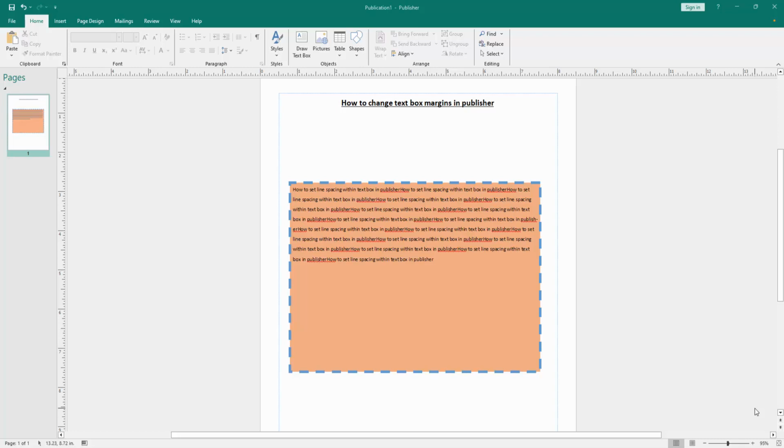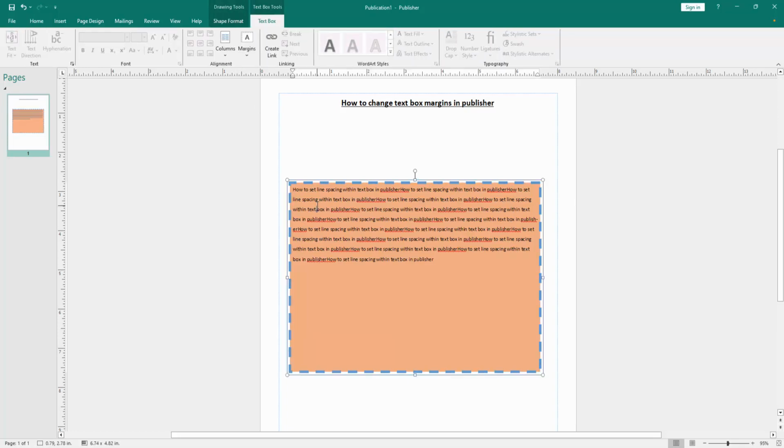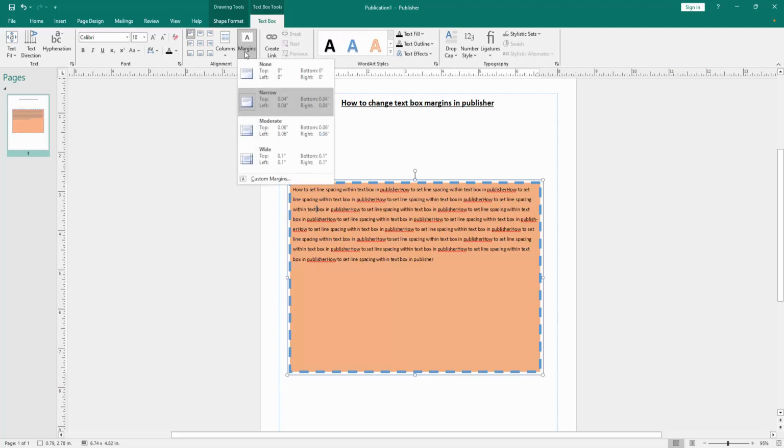Firstly, we have to open a Publisher document and take a text box. Now we want to change text box margin, click the text box. Then go to the text box option. Then we can see here the margin option. We click the margin drop down menu.